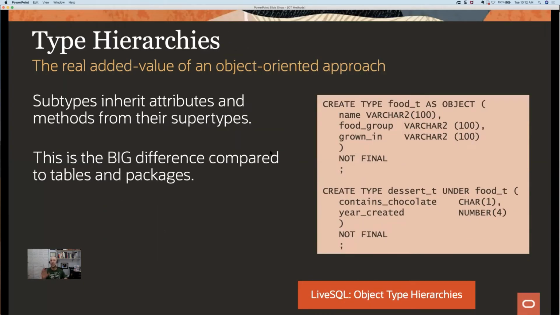So before we dive into methods, I want to talk about type hierarchies, which I referenced earlier, but it's a very important concept in terms of object orientation and also extremely critical when you talk about methods.